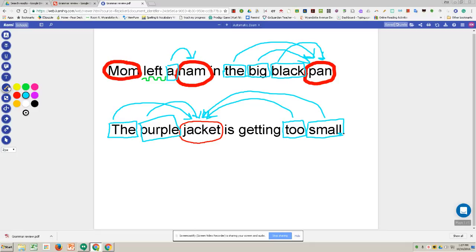And that leaves us with the last job, which is, where is the verb? Well, in this case, the verb has a helping verb and then the action verb. So the verb is actually is getting. So let's put our wiggly line under there.